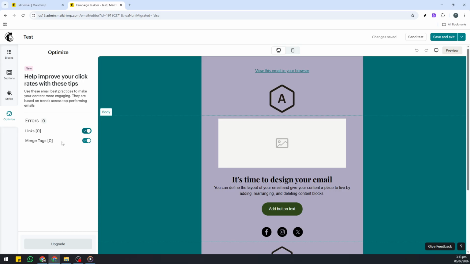Then click on Merge Tags. Merge tags are those dynamic placeholders that personalize your message, such as using a recipient's first name or inserting other audience data. The optimizer helps you spot tags that might be missing, mistyped, or risky to use without a fallback. Personalization can lift open rates when it's relevant and accurate, especially in subject lines and preview text. Make sure any tags you rely on are recognized by Mailchimp and backed by reliable audience data, so you don't end up with awkward or empty values.